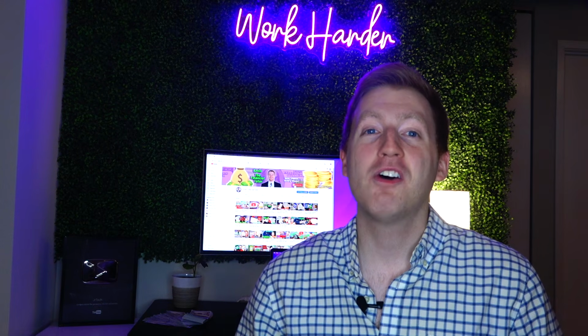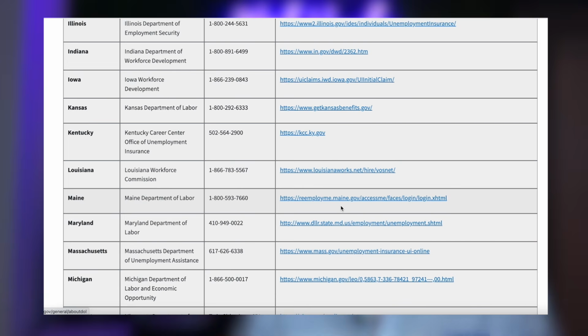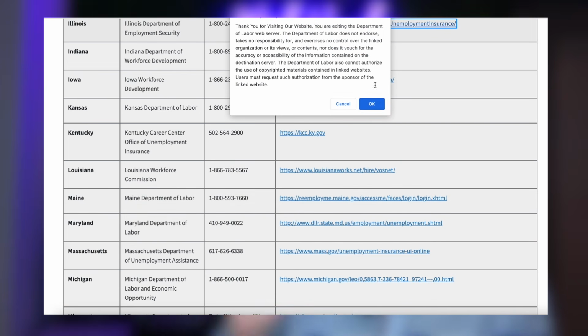After that, you want to head over to the U.S. Department of Labor government website, which I will include a link down below. The link will direct you to where you can apply for unemployment. All you have to do is find your state and then click on the link. Unemployment is handled by the state, so every state handles it just a little bit differently.